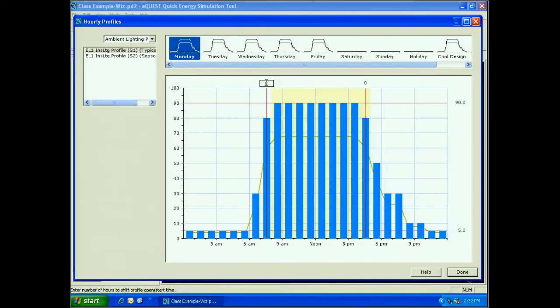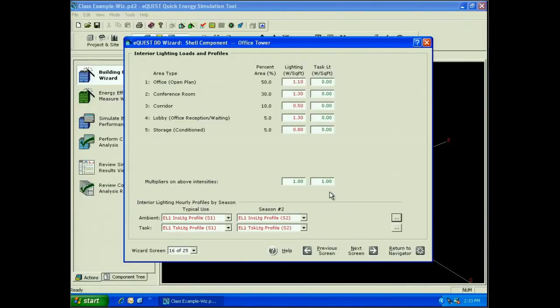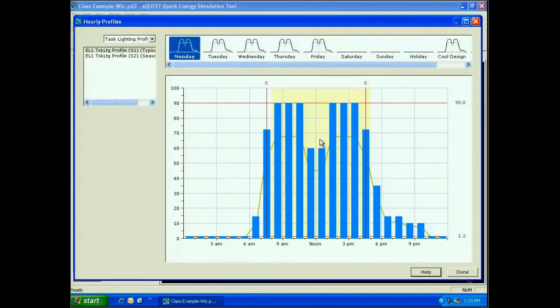And again, this line in the background is the line for the other season. We're taking a look at season 1 now. The background line is for season 2. And this is for Monday. Click on Tuesday, Wednesday, and so on. This is just like the lighting profile that we looked at earlier. Okay, let's click on Done to get out of that. There's a similar schedule for task lighting. You click on the button with the 3 dots. This assumes that people turn off some of their task lighting when they go out for lunch.